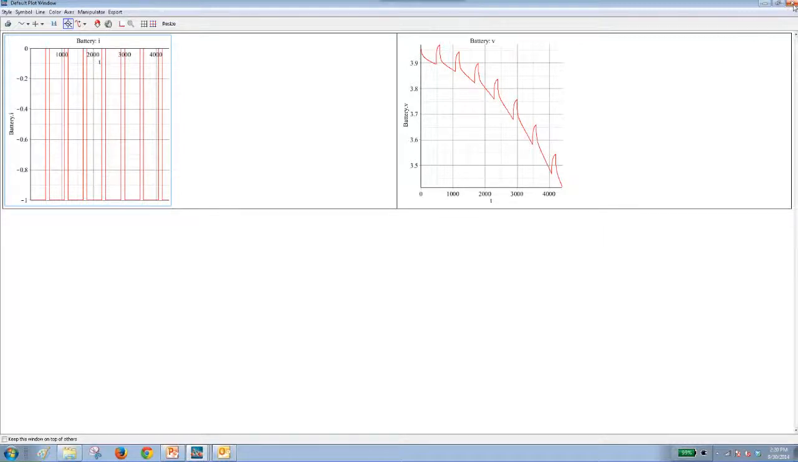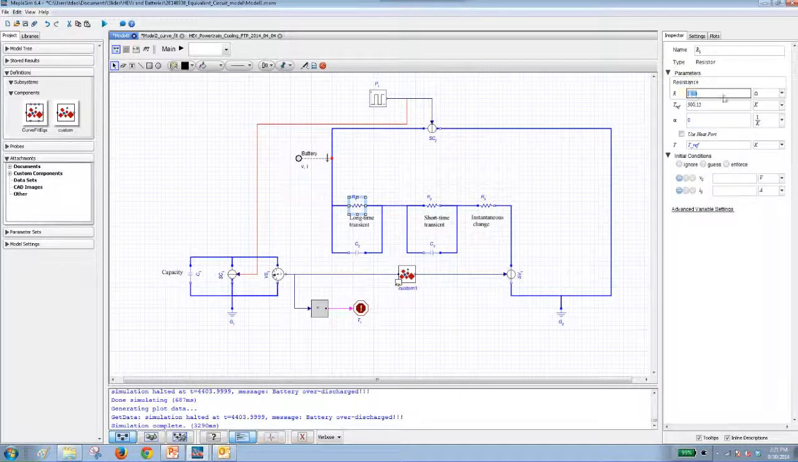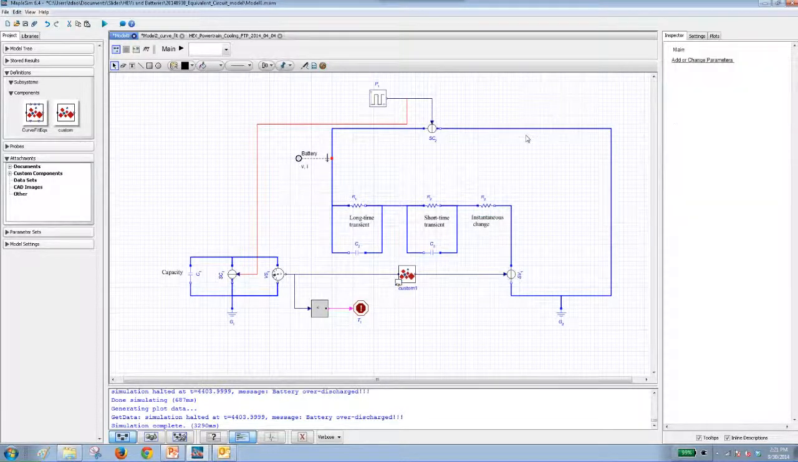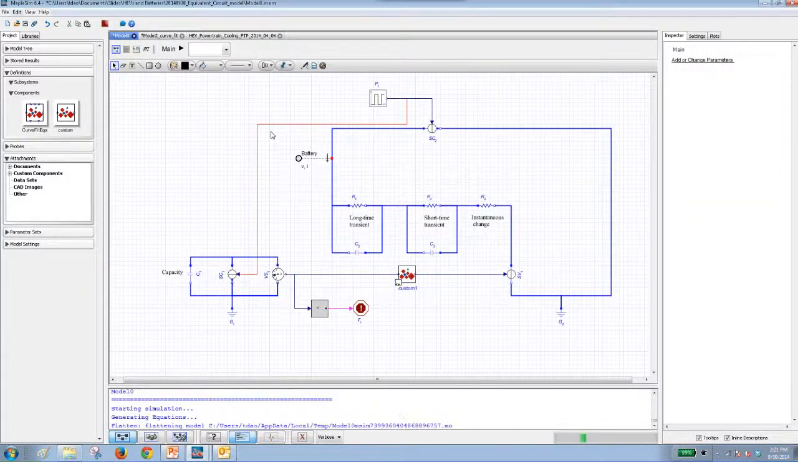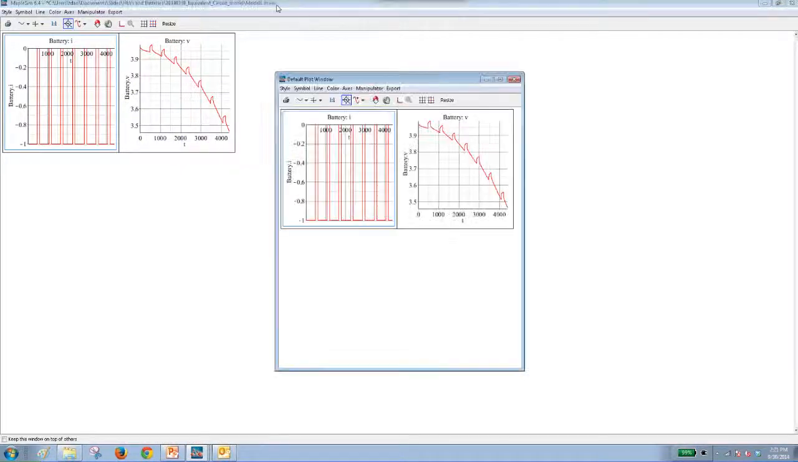It looks like the peak is a little bit high because the values of the resistors are a little bit high. We can simply reduce them, just to make them look more reasonable. Let's make this 10 milliohm, and make it 20 milliohms for the series resistor, and we run the simulation again. Now you can see that it looks much more reasonable.